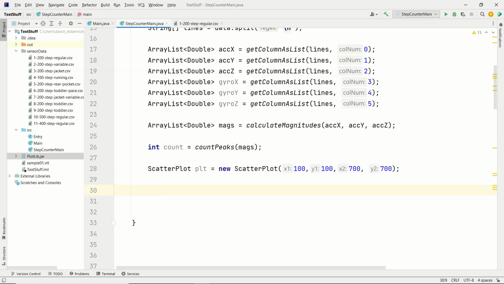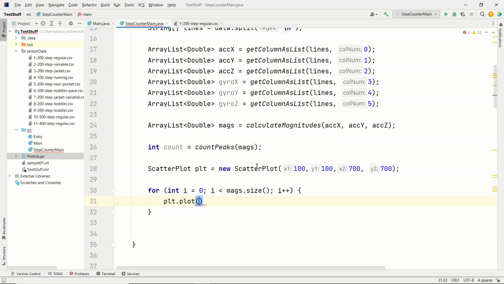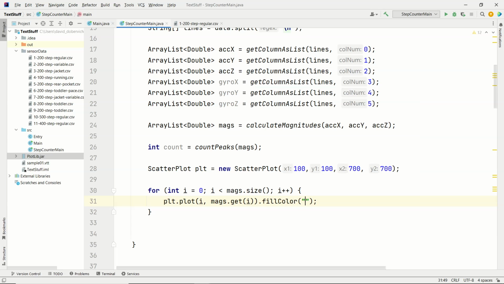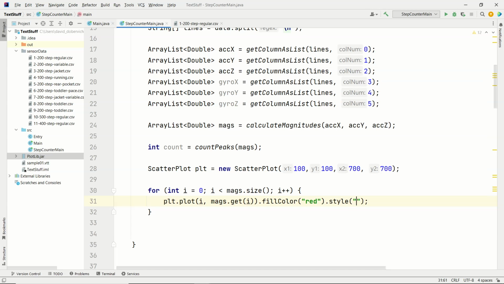Here's one of them. Let's loop through magnitudes. So for I equals 1 to mags.size, I'll say plot.plot, and I'll give it I, which is the index, as the X value, and then mags.get(I) as the Y value. I'm also going to specify some visual properties. I'm going to say plot.fill color will be red, and style will be dash.